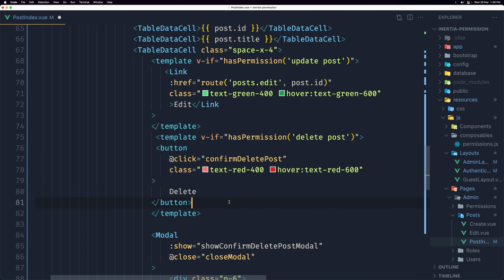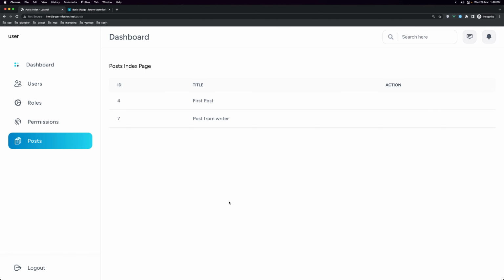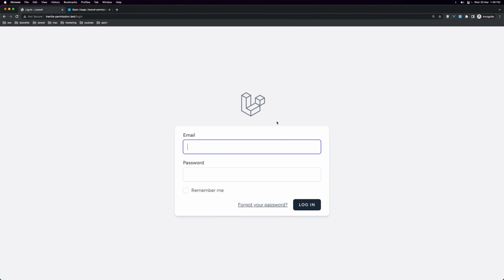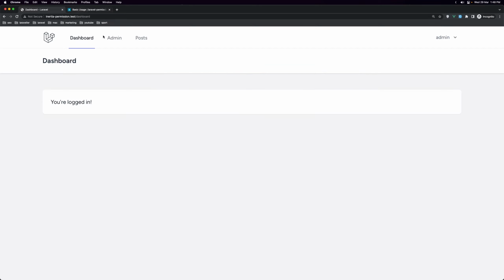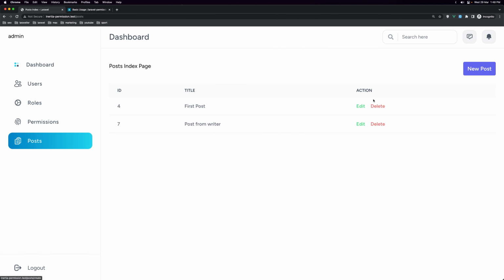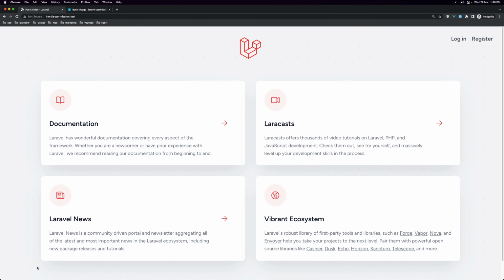button here. And if I save now, let's see, we are logged in as a user and we just see the post. Let's log out and let's log in with the admin. Add the password, log in, navigate to the admin, posts, and yeah, we can see new post, edit and delete posts. Very good.